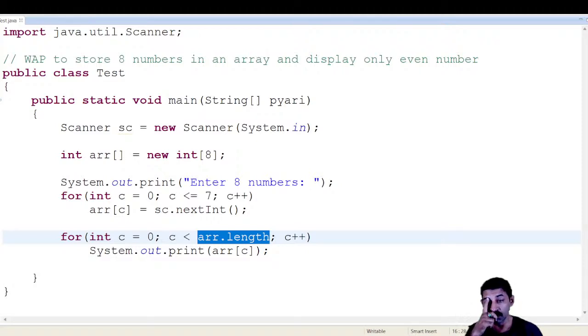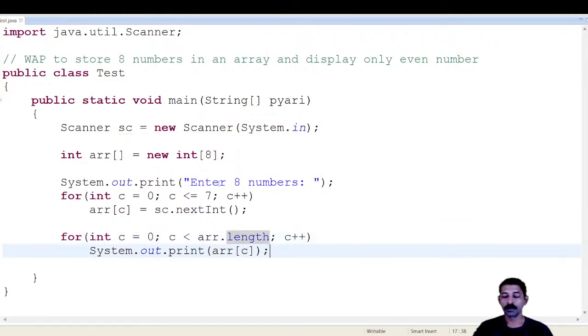Because I am using a length, so I need to call it ARR dot length, the second one. So you mean to say that parenthesis is not required. Good. Now I have made the necessary changes. Do you think this code will give me the desired output?